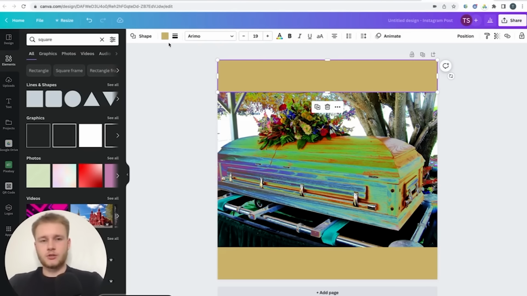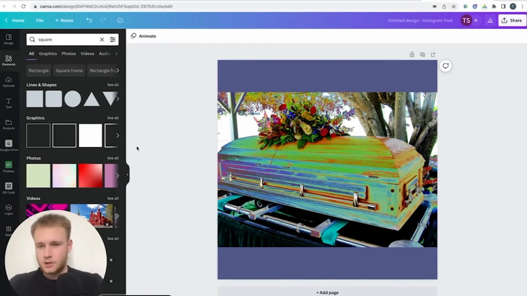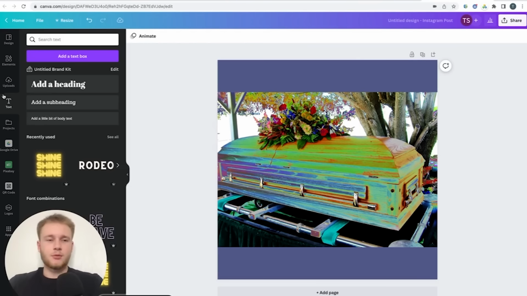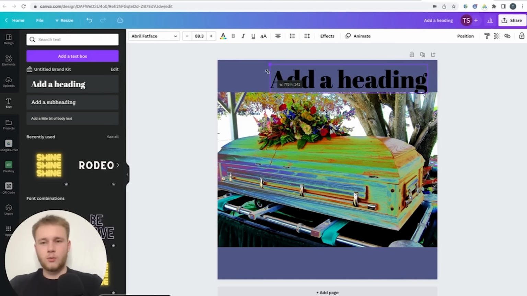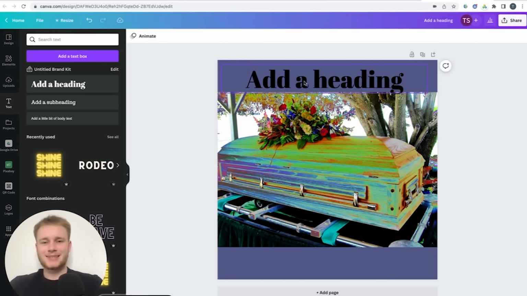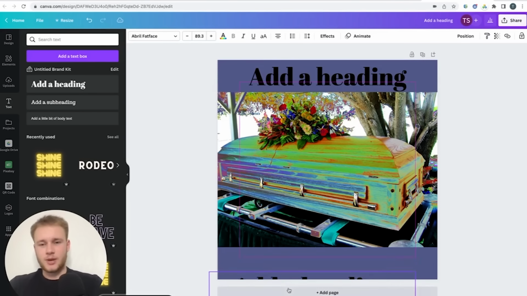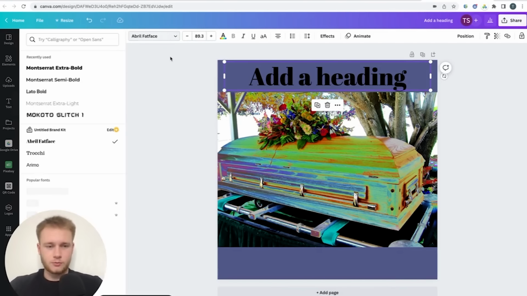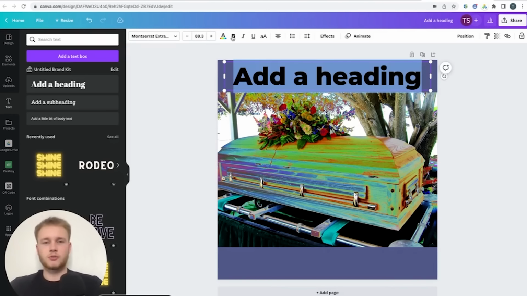And so what I want to do is change the color of this. This purple looks okay, so we'll go with that for now. And then I'll go to text, add a heading, and I'm going to drag this out and pull it up here. Now, I'm going to add some text, because again, the image is very attention grabbing, but I also want some text so they have a little bit of context behind it. I'm going to change the font first before I paste it. I always like Montserrat extra bold. It's very easy to read, but also a clean font.